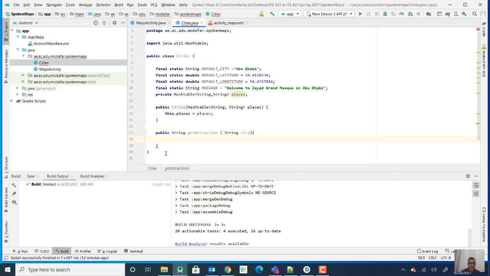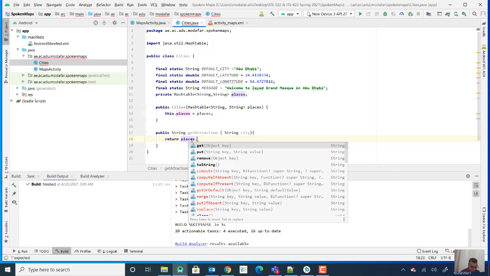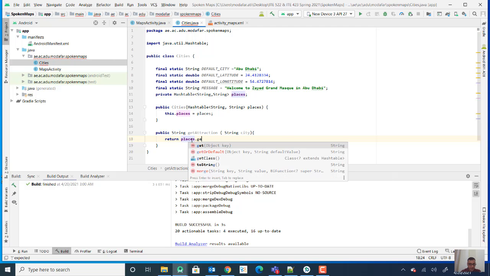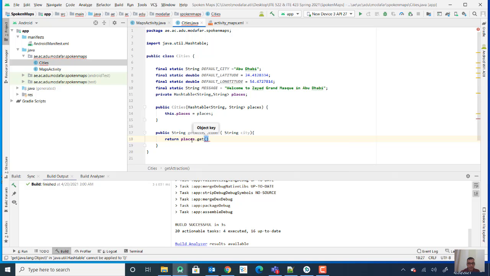Of course, there's an error here because this is a string, so we have to return a string. That's what it is, so we're going to say return. This is typical object oriented. We have places here, so we're going to say, give me places. And of course, I'm going to say get, and it asks for the object, and the object, of course, is going to be city.